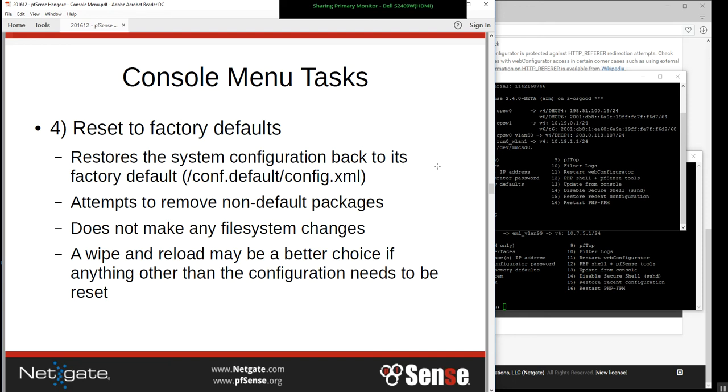So if you need to make sure that everything is reset back to complete stock, a wipe and reload is a better choice. And that's especially true if you're thinking of handing off the firewall to somebody else at a different location or selling it, whatever. Don't rely on factory defaults, because it can leave some personal information behind on there. You want to wipe and reload, or even swap in a fresh disk if you're actually selling it. You may not want to give away the disk it was on, just to be on the safe side, especially if you had anything important on there like VPN keys or whatnot.